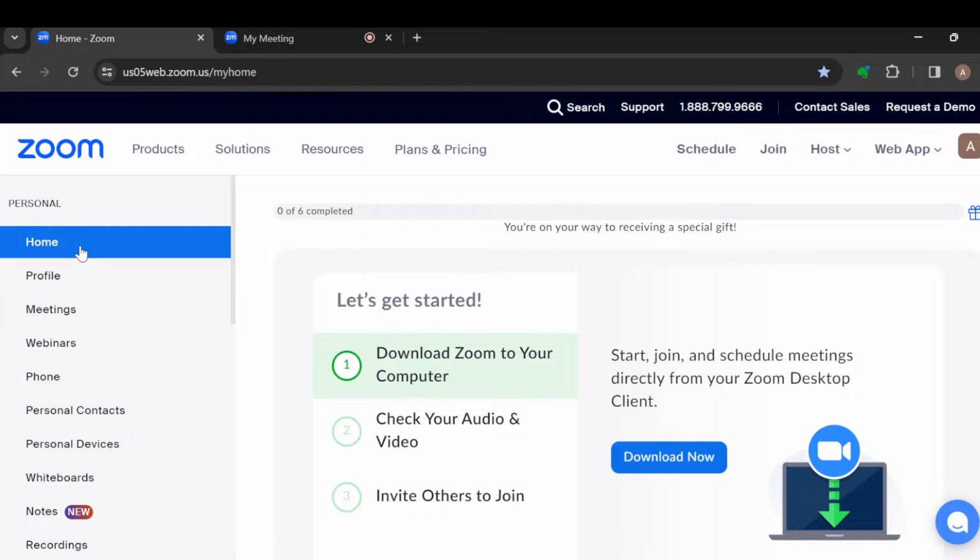The first step is to log in to your Zoom account, just like I have done here. And then once you're logged in, you'll be brought to the home page. On this page, you'll see the Zoom logo at the top left corner. And then you'll see other options like product, solutions, resources, plans, and pricing. And then next to it, you'll see schedule, join, host, web app, and then the account icon.